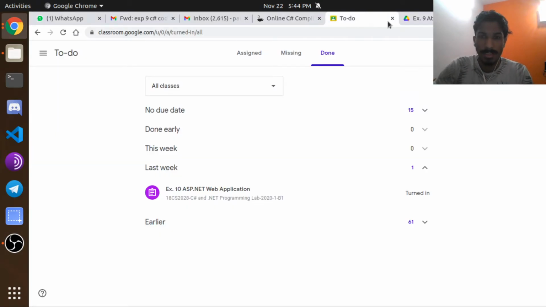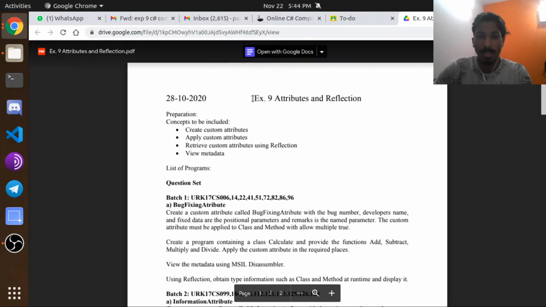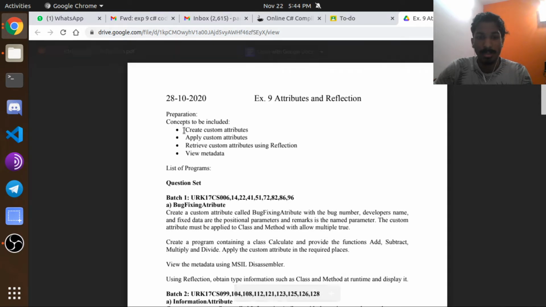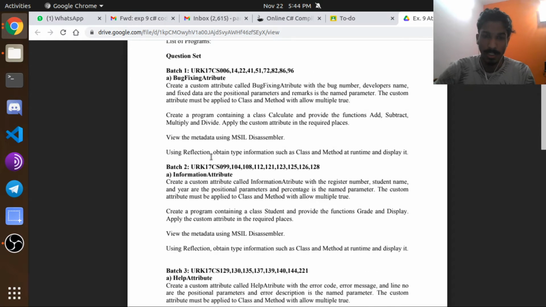Hello, this is exercise 9 of the C# programming lab: attributes and reflection. In this exercise we have to use the concept of creating custom attributes, applying custom attributes, retrieving them and viewing the metadata in it.